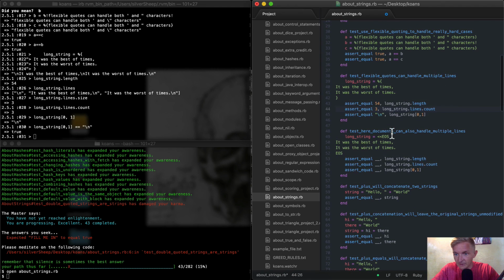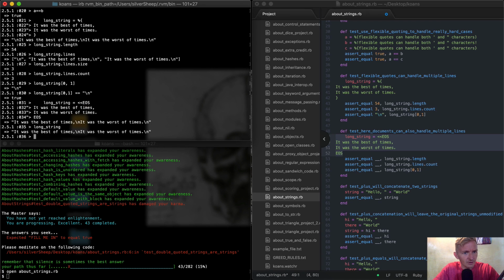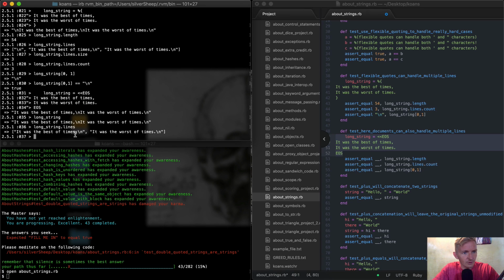Here documents can also handle multiple lines. So here, it was the best of times, it was the worst of times. Apparently this EOS thing just makes it so you can do multiple lines as well. Let's see, long string. Looks like it's the same thing. What about long string dot lines? Cool. It does 2 lines.